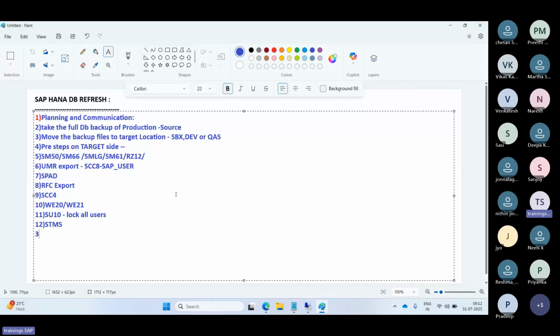And also you can take the configuration backup of SMQS and also SMQS and Qs. Because production will be different and quality will be different. So all these pre-steps you have to take it out, right?